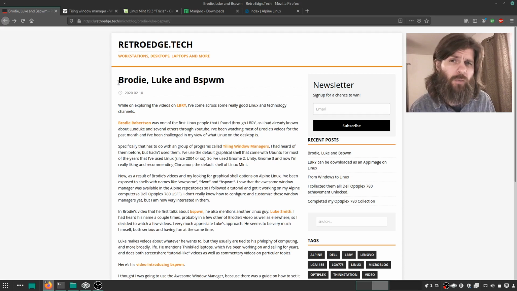And I thought I was going to be using the awesome window manager, but I've changed my mind primarily because I want to be able to follow along with somebody. And Brodie uses bspwm. And since he's using it and he's got some tutorials and he shows some of his configuration files and he explains a little bit what's going on, I haven't installed it yet, but it's in the Alpine Linux repository.